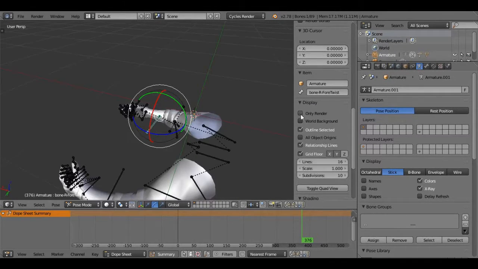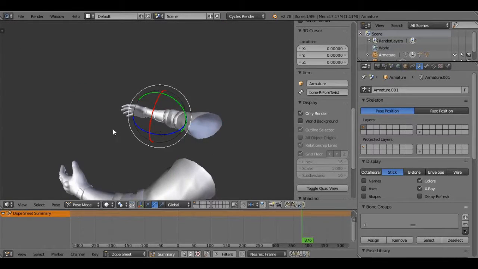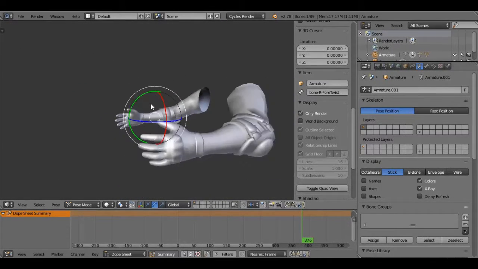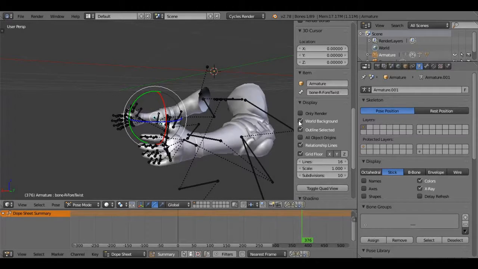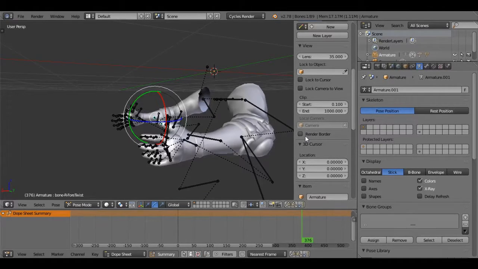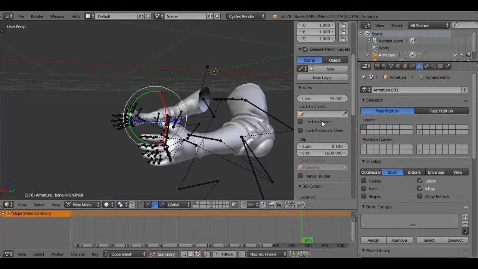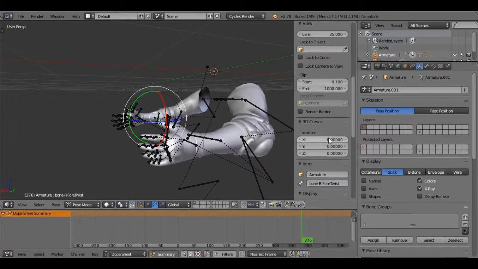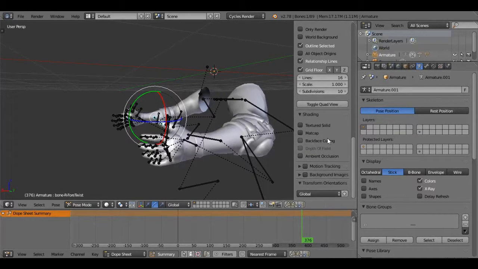And you can do a lot of things. Okay, you can get the display where it will render, and that's how it will look. World background, render border, which I haven't got a clue what that is used for, because I don't really use most of these features that are in Blender, which is a shame sometimes.